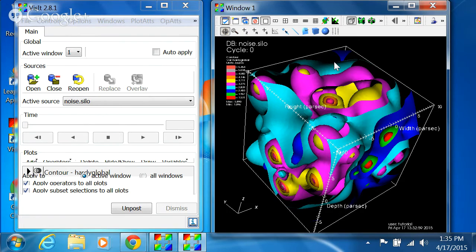So that is how your screen should look. That's VisIt. When you run VisIt with higher resolution, that's what you will see.